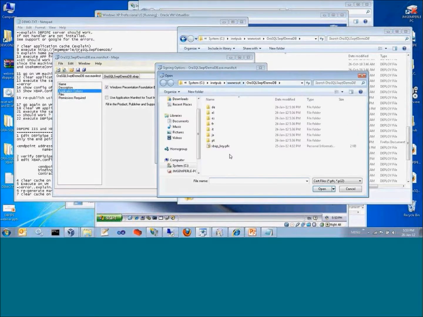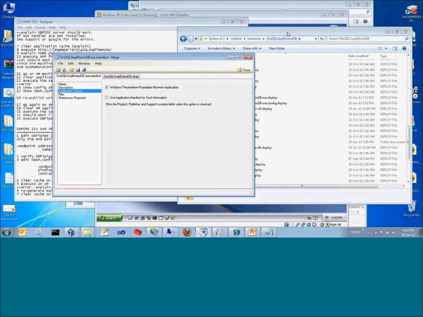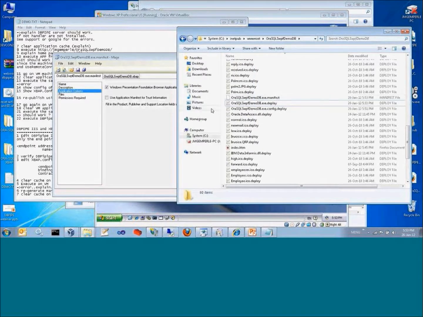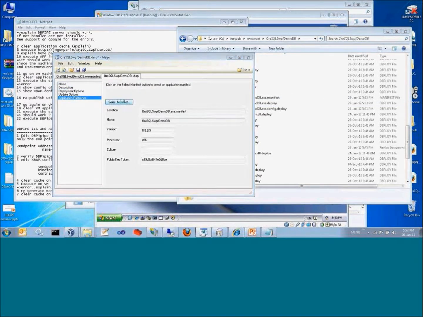Because we are a full trust application, we are supposed to give the same certificate that we are using by default, which is 1, 2, 3, 4, 5. And if I press OK, the manifest has been recreated. Now, about the XBAP, it is important that you select the new manifest being generated. So I select it. By the way, you can also change the version as long as they match.